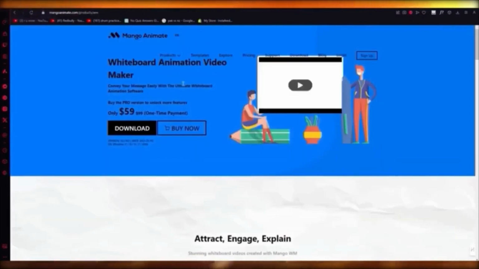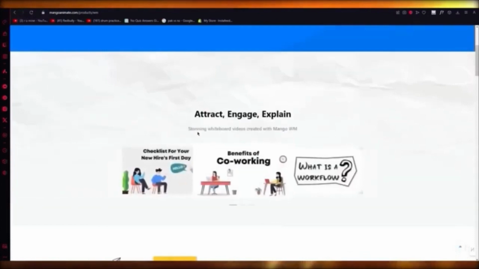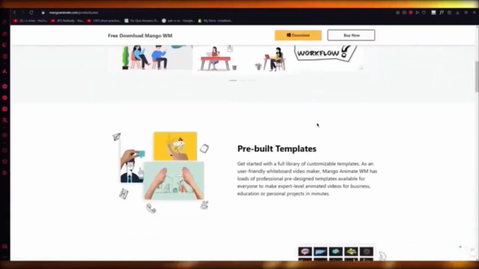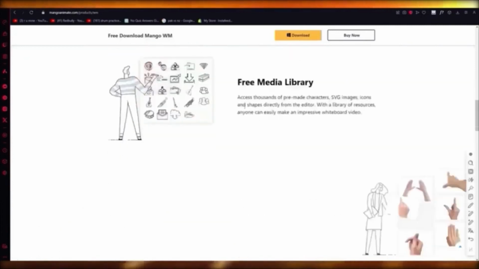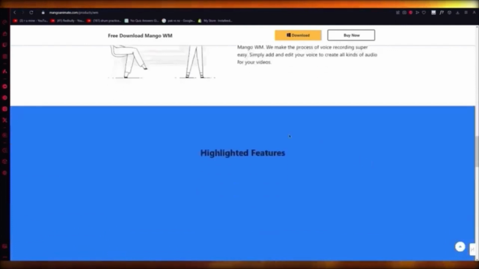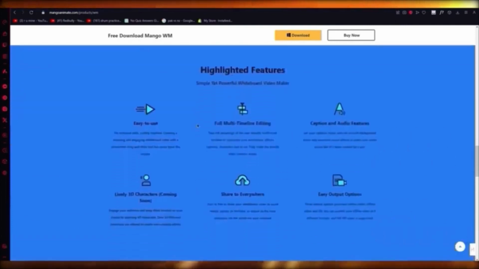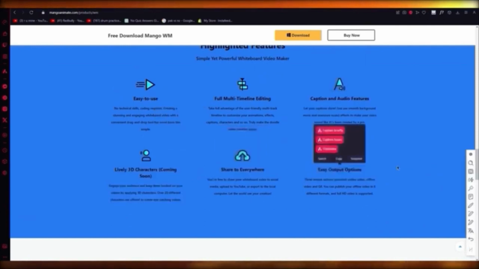So what you're going to do is buy this product, and it says attract, engage, and explain: stunning whiteboard videos created with Mango WM. It has pre-built templates, lively animations, a free media library, a large selection of hand types, powerful voiceovers, and a whole lot more. Then you get all these highlighted features as well: easy to use, full multi-timeline editing, caption and audio features, lively 3D characters, share to everywhere, and easy output options.